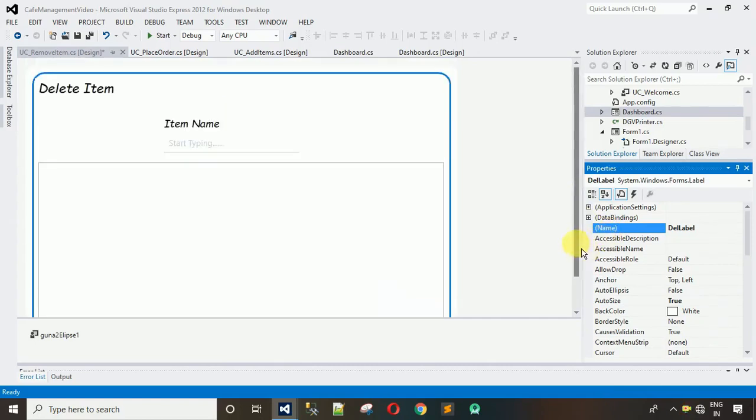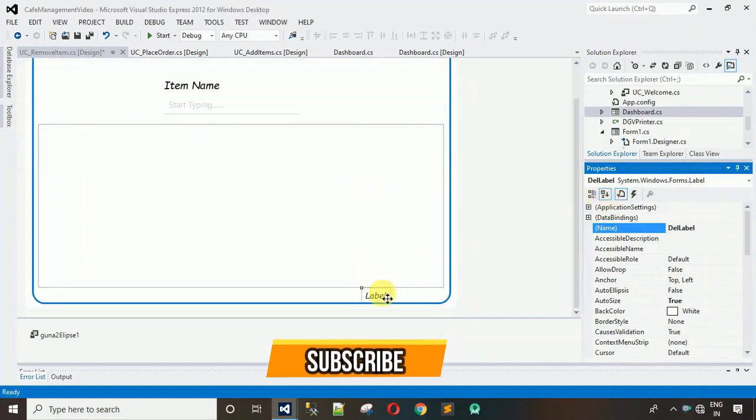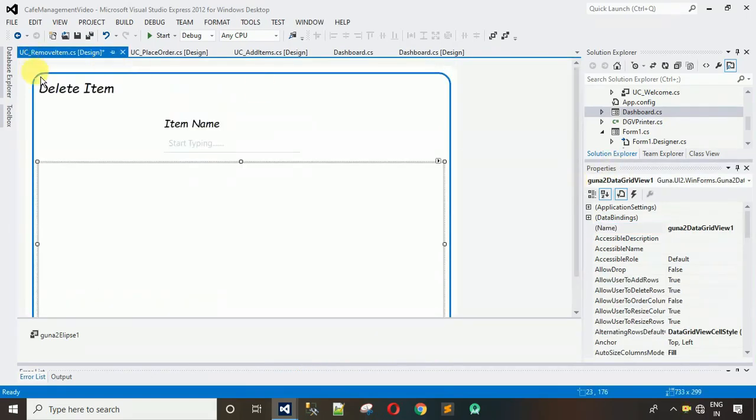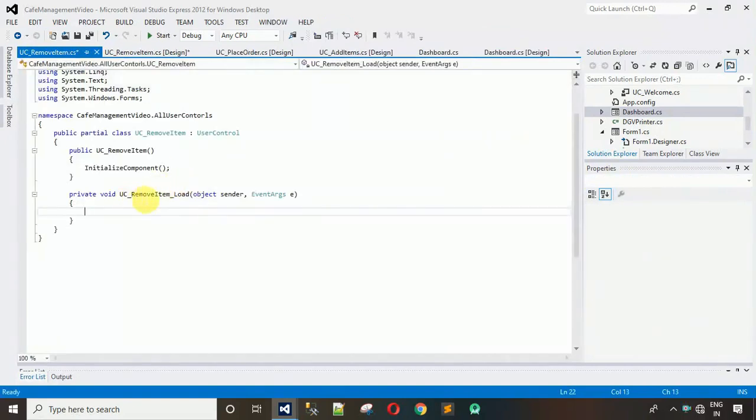After this, what I want is when this user control or form loads, this label needs to be set with the text, that is how to delete. And the color for this one needs to be blue. And the second thing I need is for this data grid view to be filled with data when this form loads. Just double click on this and this will generate a UC remove item load event.